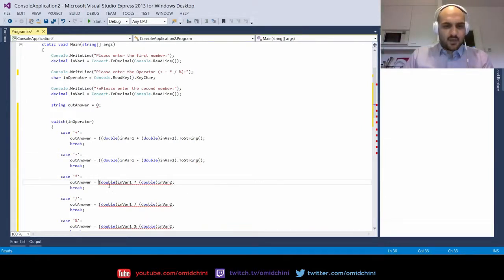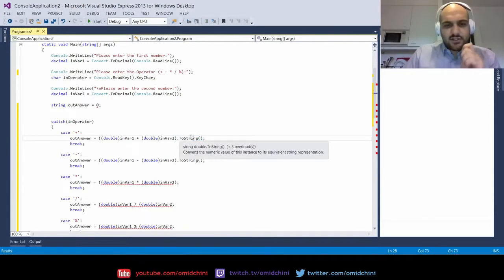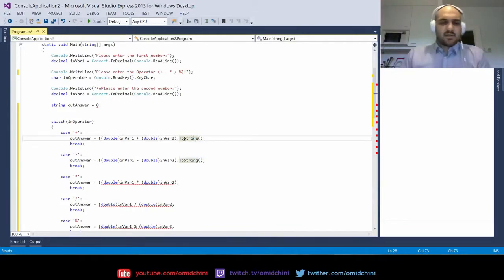Because right now, what I am basically doing is this part will be executed. Then I try to convert the double into string using the inbuilt function, ToString. As you see here, we have double.ToString(), which converts the numeric value of this instance to its equivalent string representation. This basically means that whatever is here, even though the value is double, will be converted to string. So this should work for all of that.